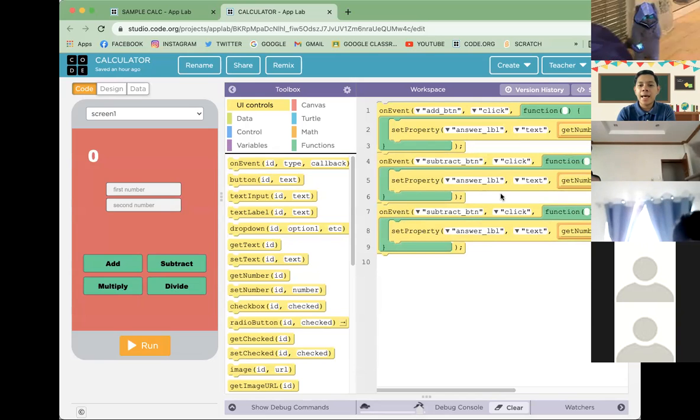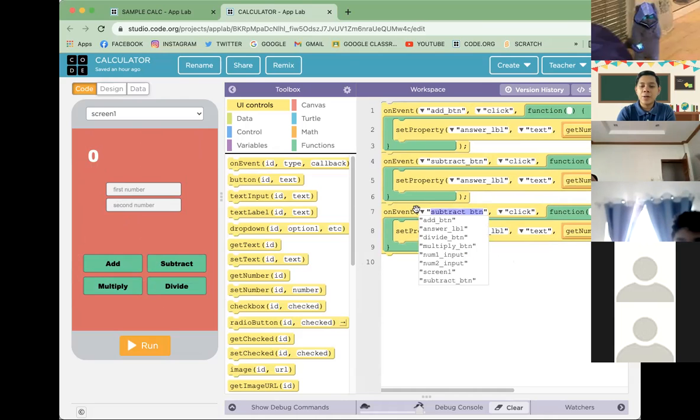Okay, and then after that, what are you going to change here? For example, we are doing the multiply button. What are you going to change? Anyone? Subtract to be multiplied. Okay, so you should change this one to the ID of the multiply button. So in my case, it is multiply underscore button. I'm not sure if we have the same ID. Okay, but for me, this is the ID that I set for the multiply button. And then just leave it click.